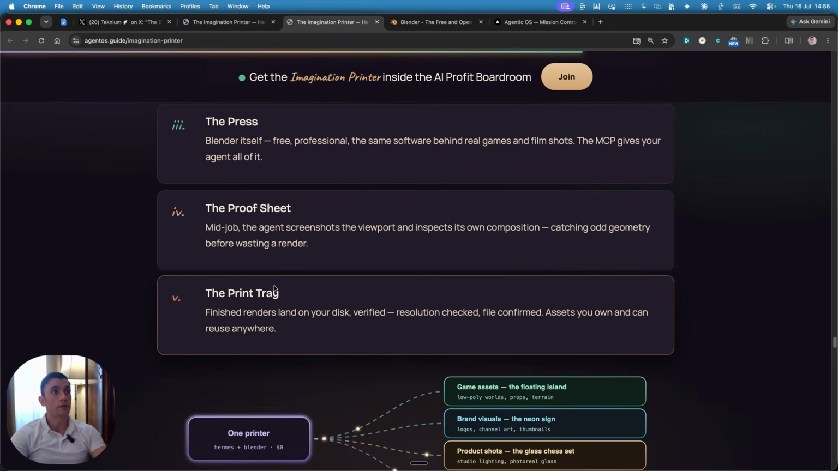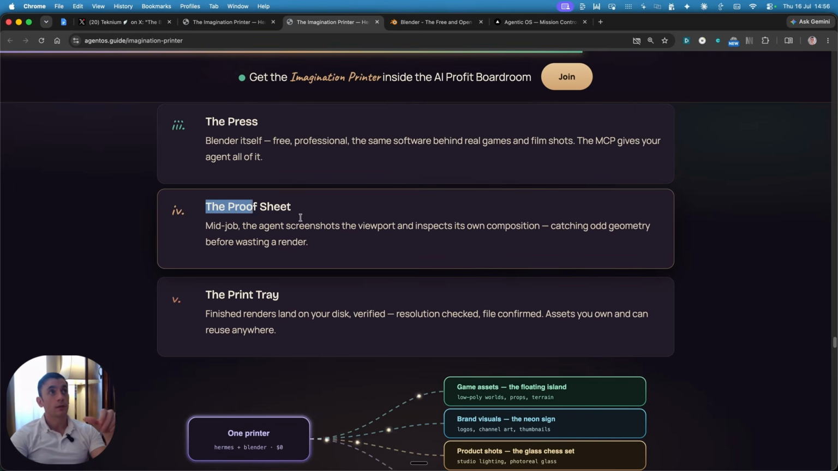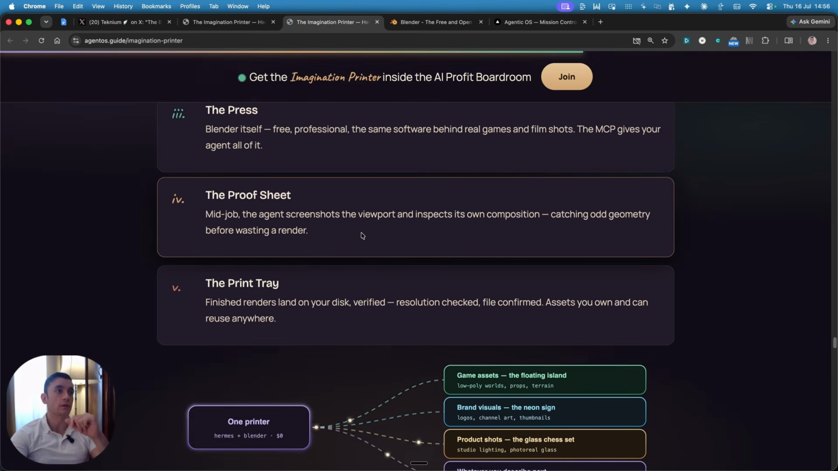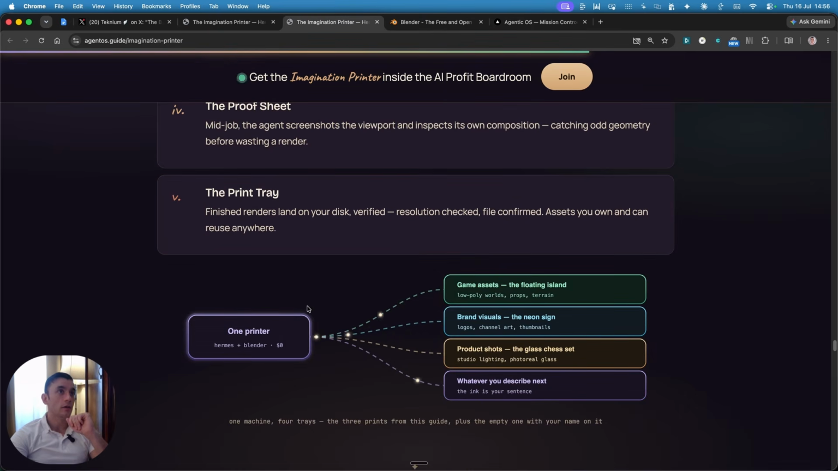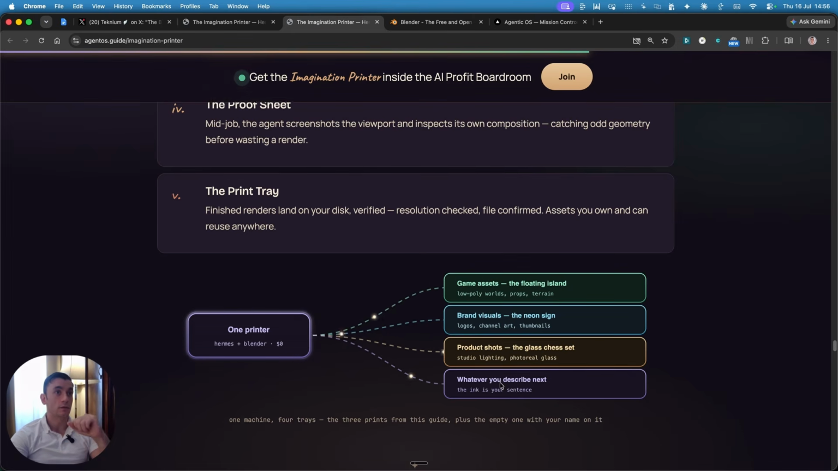And then you can create this stuff and have it stored locally. Plus, you can actually get your agent to screenshot the process as it goes along, so you can see what it's designing as it goes. And one prompt could create game assets, brand visuals, product shots, different lighting, images, or whatever you describe next.